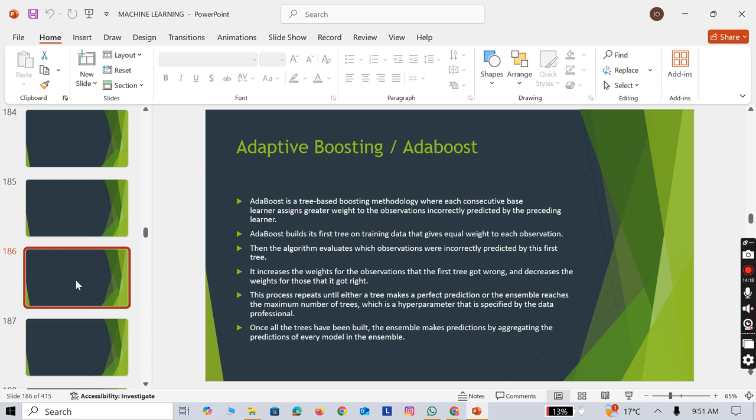And this number of trees that you are going to specify as weak learners is specified by you as a data professional. So grid search can help us identify the best number of trees. That is a hyperparameter.